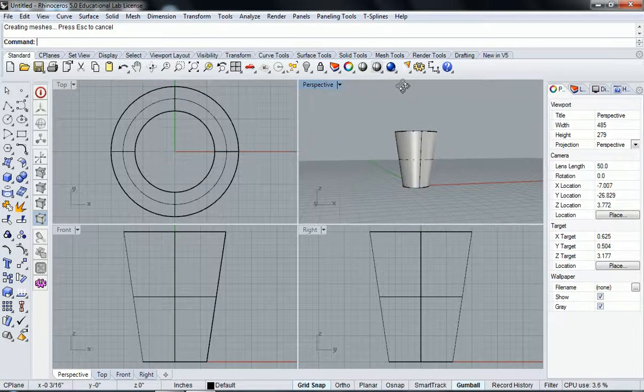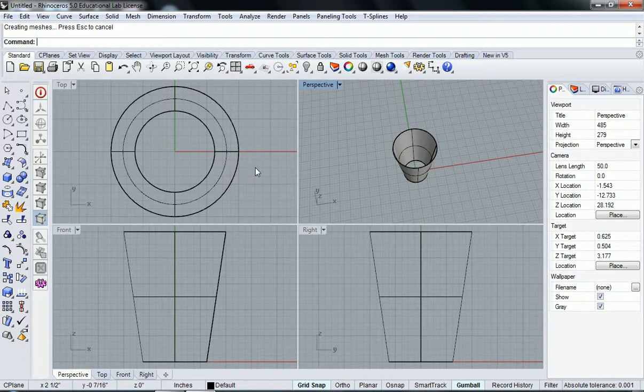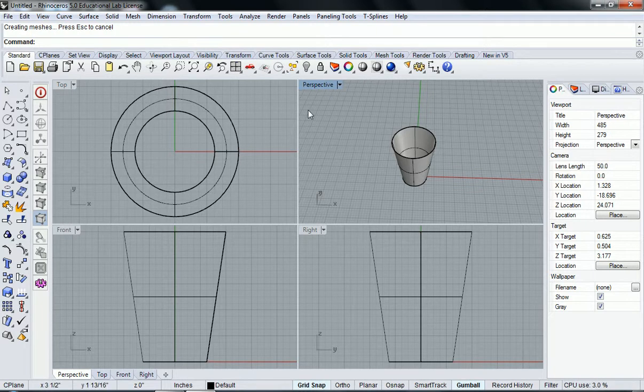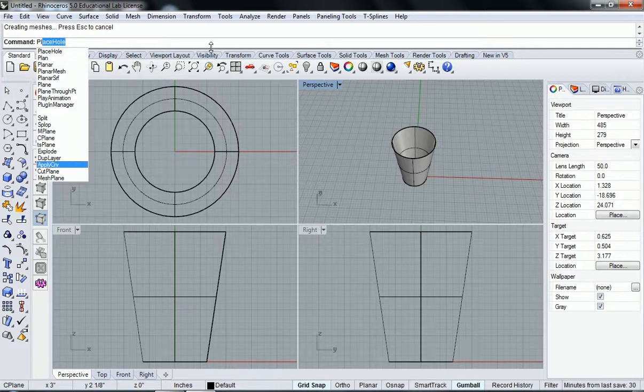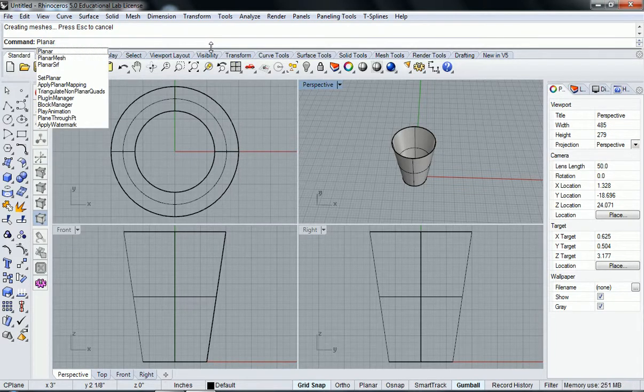So how can we do that? How can we close this thing off? Does anybody have any guesses? What was that? Planar surface. You're correct. So what we're going to do there is, let's type this command in so we can get used to doing it multiple ways. So we're going to go planar. And just typing in planar, you have a bunch of options here. We're going to choose planar surface.